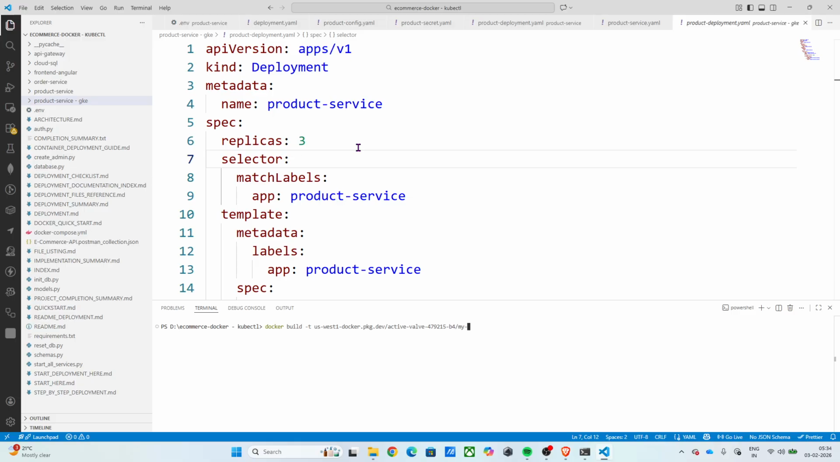My demo art. Okay, then we can make it as GKE demo.